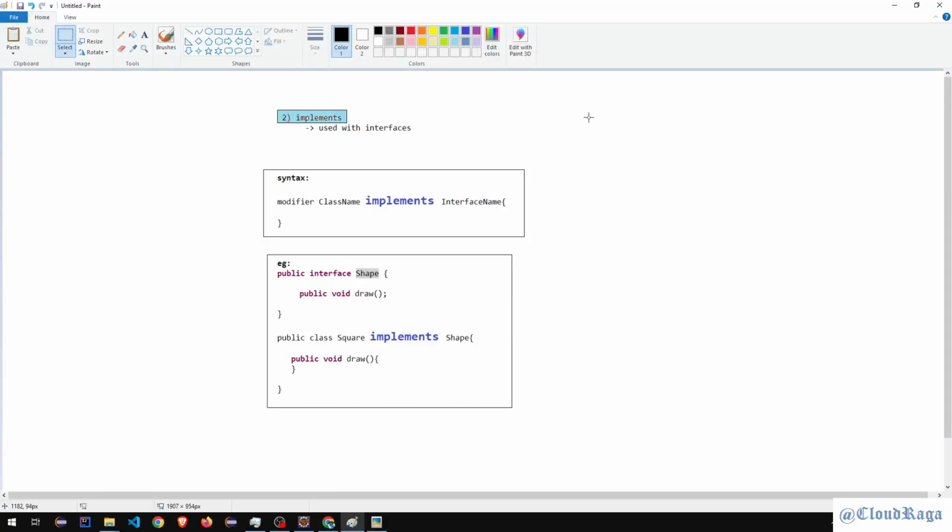So in previous videos we saw that there's a concept of inheritance in object-oriented programming. Java provides two keywords. One is extends and another one is implements. So we saw how extends works. It needs two classes, two Java classes.